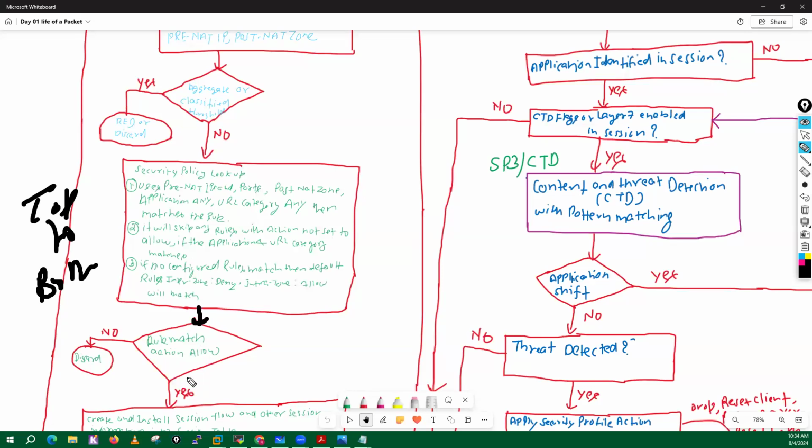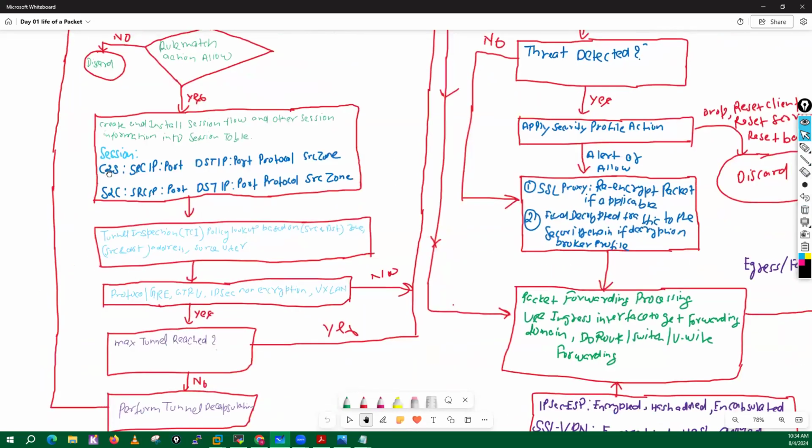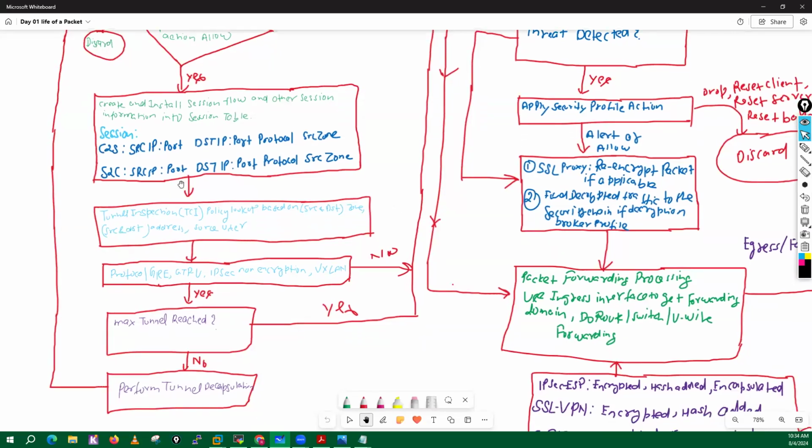If the rule is matching with allow, yes, then it will create the session. If no, then it will discard the session. It will create the session for client to server flow and server to client flow: source IP, source port, destination IP, destination port, source zone detail, and layer 3 protocol number. Same for server to client.